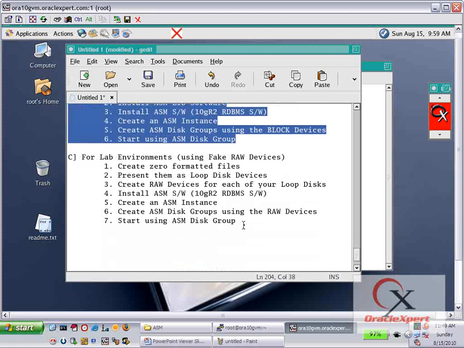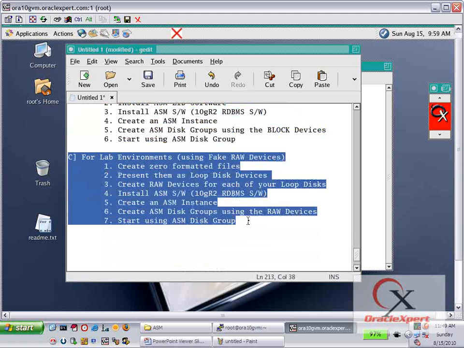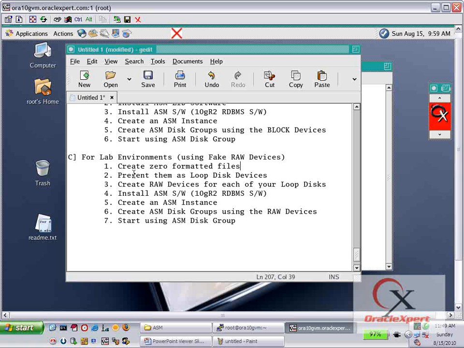For small office, home office, where you do not have multiple raw partitions or raw disk devices, and you just have enough disk space to simulate ASM, then instead create zero formatted files. Present these zero formatted files as if they are loop disk devices. Once you have loop disk devices, you can create raw devices out of them using raw binding, install ASM software, create an ASM instance, and create ASM disk groups using those raw devices. Now they are fake raw devices, by the way, and then start using the ASM disk group.